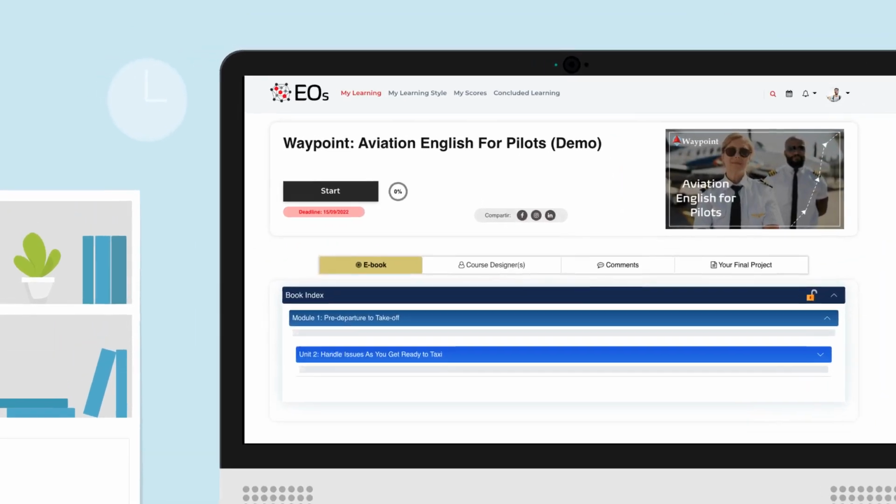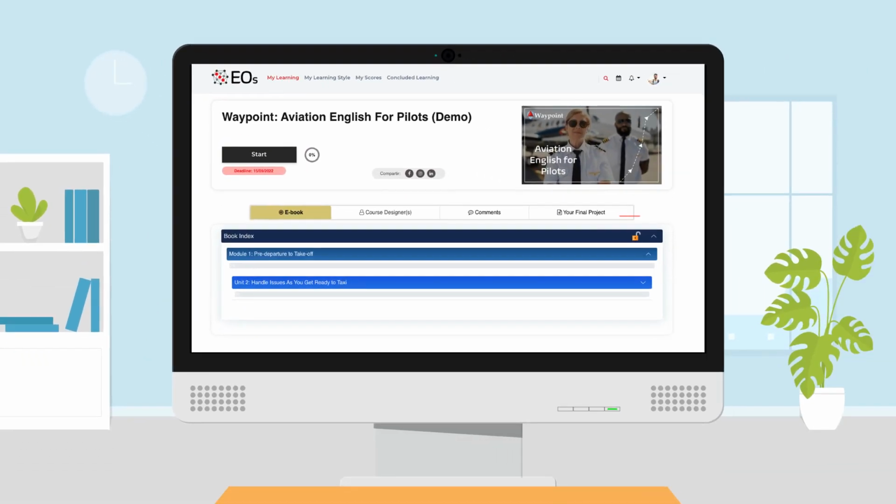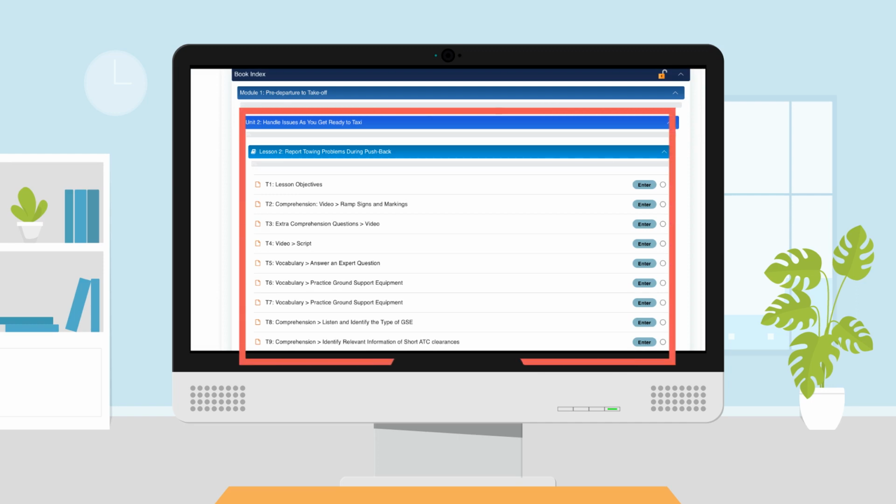Okay. Click on Start to unlock your ebook and program. Now, you can see the padlock is unlocked. Then, click on the module section to display the unit and hit the unit to display the lesson. They function as an accordion. And there you go! Now you can see all the tasks for this demo lesson.